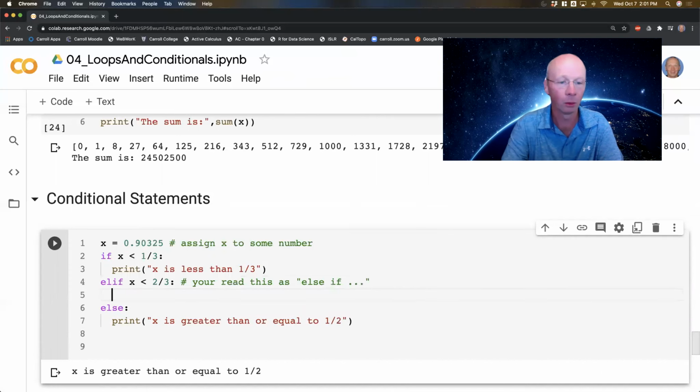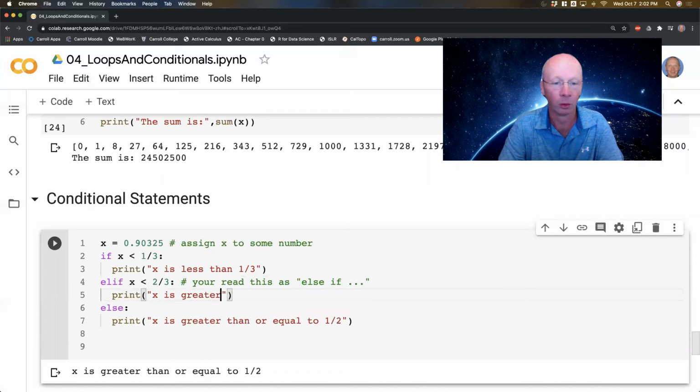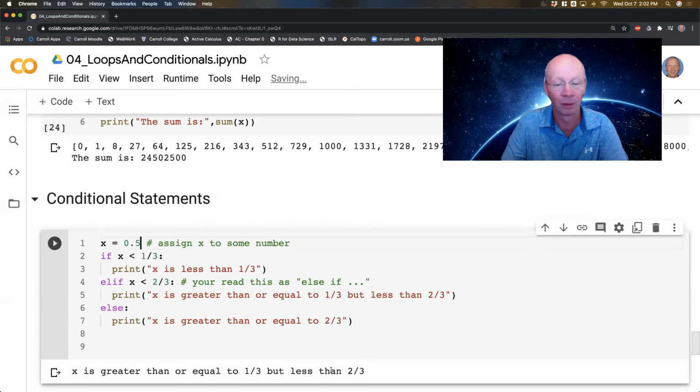So I'm going to press enter, print x is greater than or equal to 1/3, but less than 2/3. And then here I'm going to change that to greater than or equal to 2/3. Okay, so my 0.90325, it says it's greater than or equal to 2/3. That's a true statement. Let's say I put in something like 0.5. X is greater than or equal to 1/3, but less than 2/3.